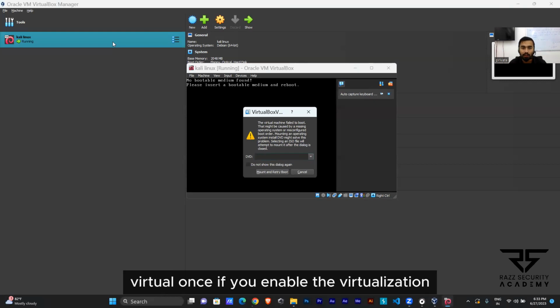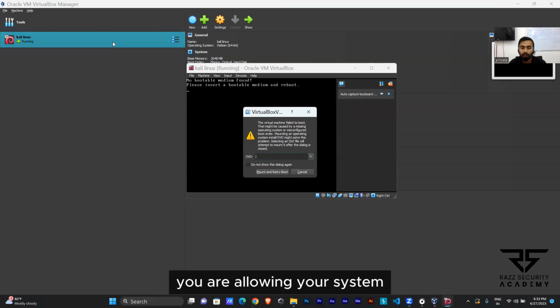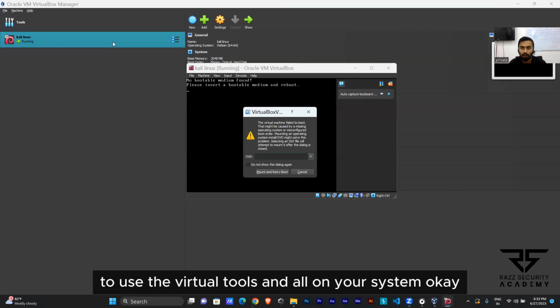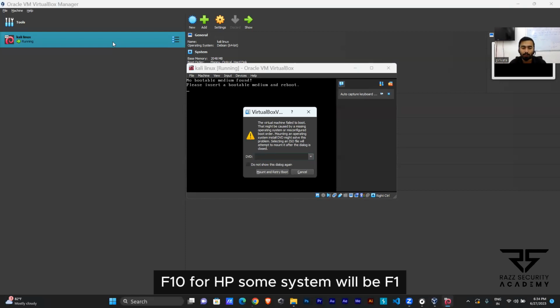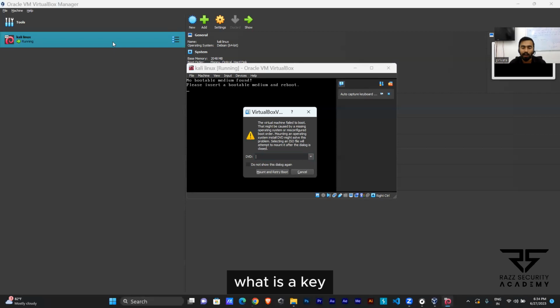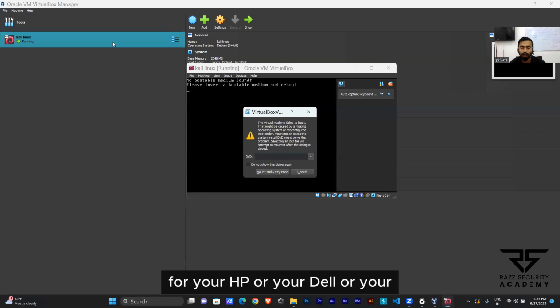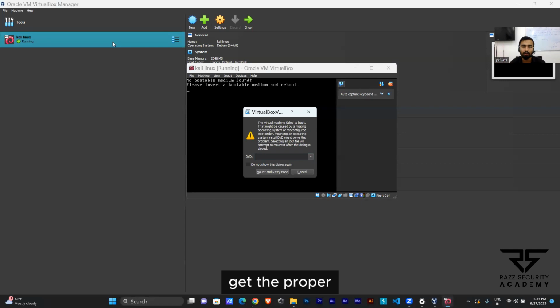Once you enable virtualization, it means you are allowing your system to use virtual tools. For going into the BIOS setup, the key is F10 for HP. Some systems use F1, F2, or F9. For an easy way, just Google which key to press for getting the BIOS setup for your HP, Dell or Asus, whatever the laptop model is, and you can get the proper answer.